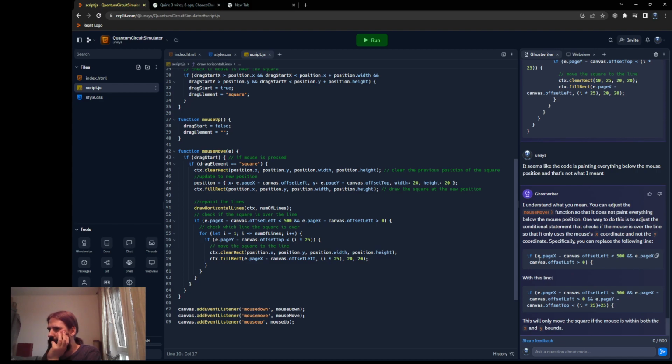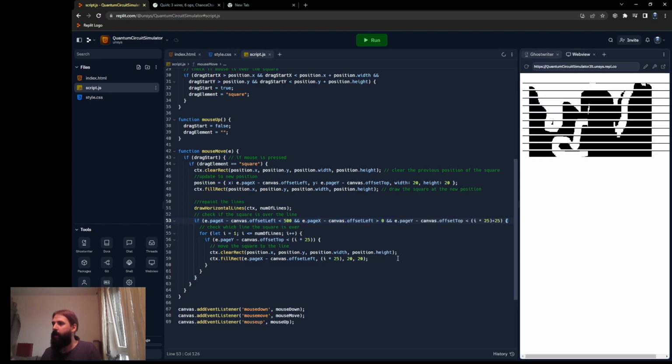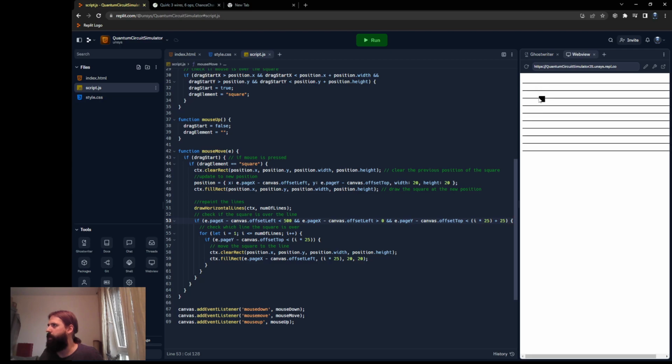So, the actual condition, right? Check if the square is over the line. Now it's... okay, I think this seems to make sense because it's actually considering the y coordinate. I'm not going to check the detail, but maybe I should, because that might actually improve the experience. Okay, at least it doesn't paint it, but it does not.